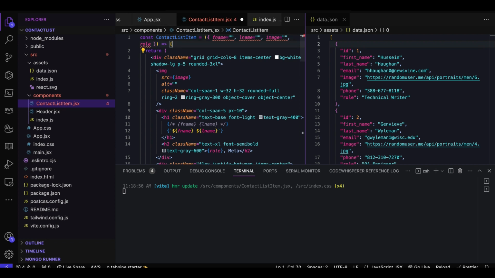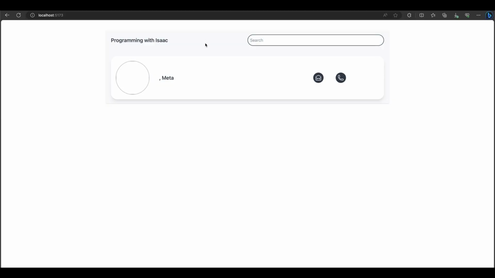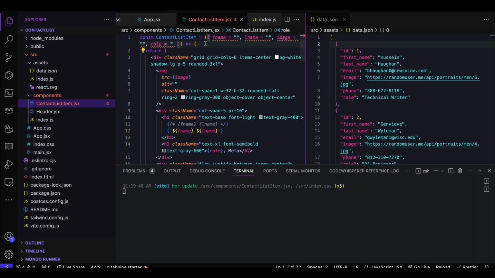So right now for the default values, they are just going to be empty strings. So when we take a look at our card now, it's just empty with the meta over there, which is not really nice. So I'm just going to add some random strings over here.